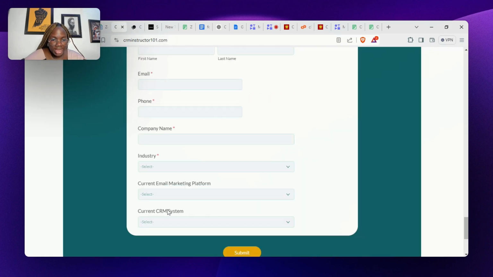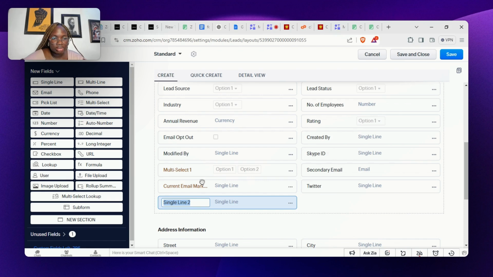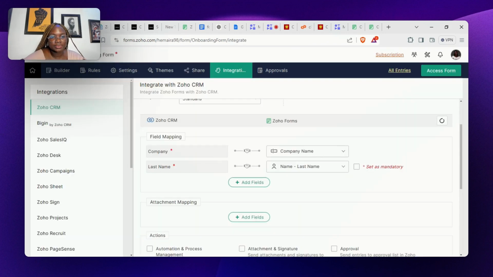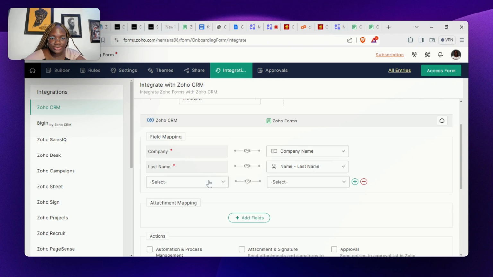The next one is going to be my current CRM system, which is going to be on my Zoho CRM. So I copy this in here, and we have that. I'll make sure I save this, then come over here. We have this set as mandatory. Then I want to add in more fields.